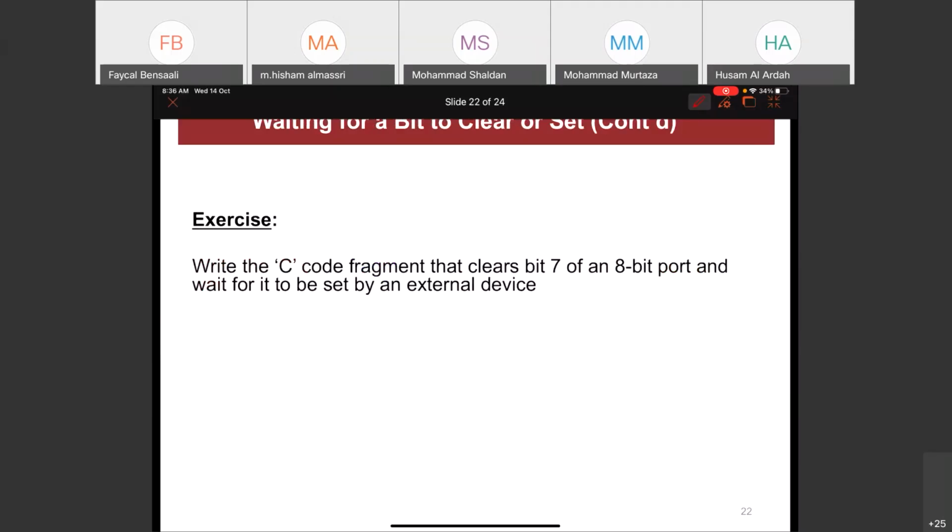So we want first to clear bit 7. So what do we write? First, assuming it's port A, we can AND it with the operator 0x7f. It will clear. Okay, that's good. So first we can use port A or X or whatever.